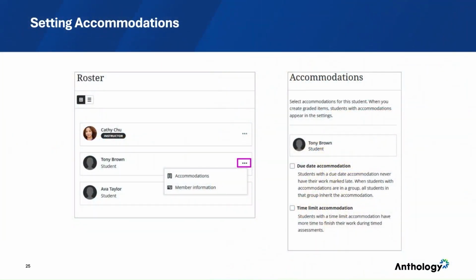Accommodations could be found on the roster, and this is included also on the details and actions menu on the right side of your course. There you'll see not only two views if you want to see cards or the list of your students. Within both views, you'll be able to see the three dot menu for each student where you can check not only the member information but the accommodations. If you click there, the accommodations panel will open and you'll be able to set two types of accommodation.